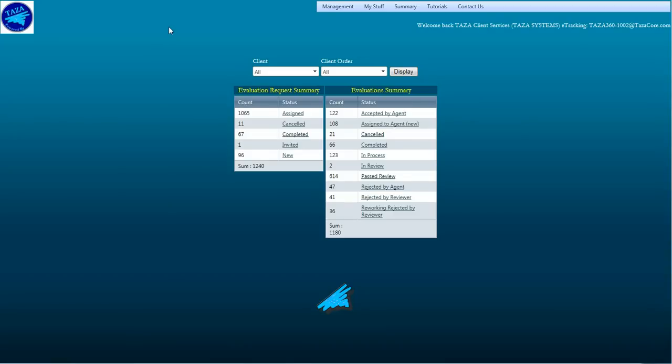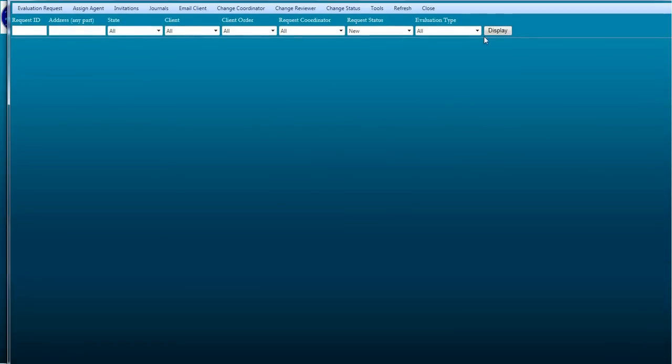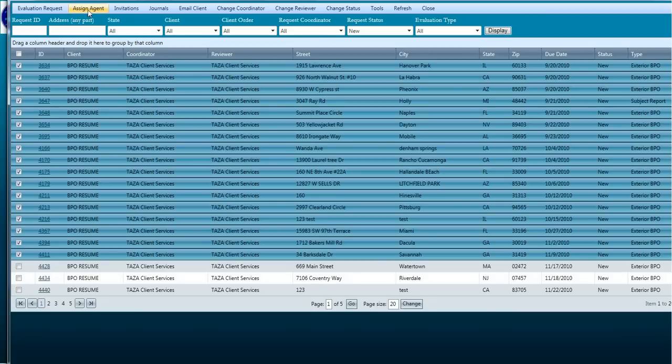You could request it prior to purchasing a pool, or if you're an investor and already have them. At any stage, you can request to have these completed. Let's go in and look at management and requests. Inside of here, we'll go ahead and click display. And you have two methods of assignment.